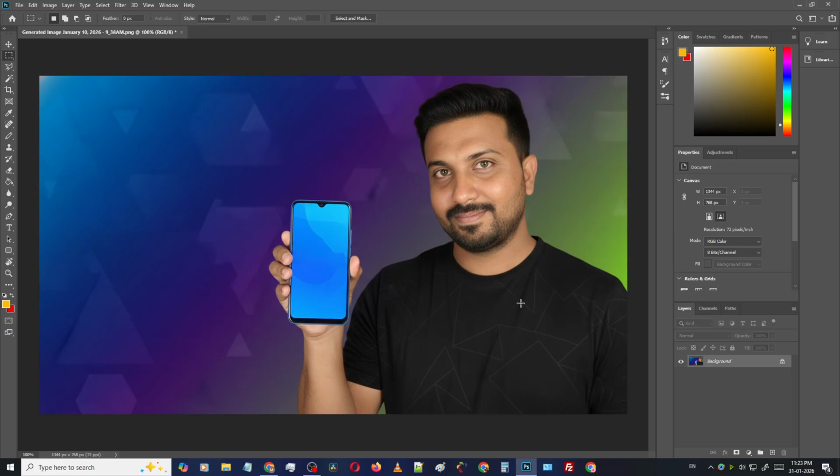So that's, guys, a very simple tutorial. In this way you can simply hide the Google Gemini AI logo from your image. So that's very simple and easy. So that's, guys, a very simple tutorial.